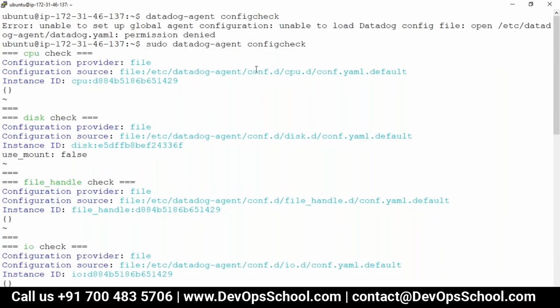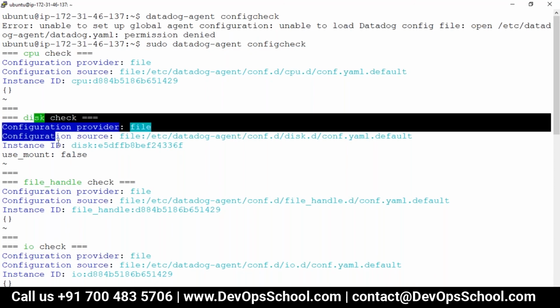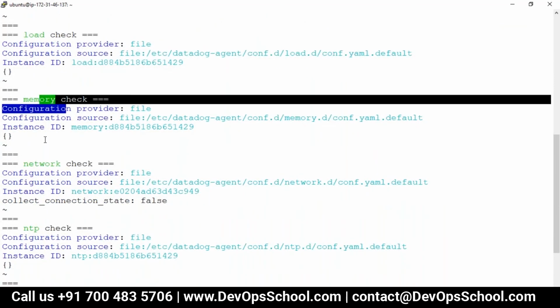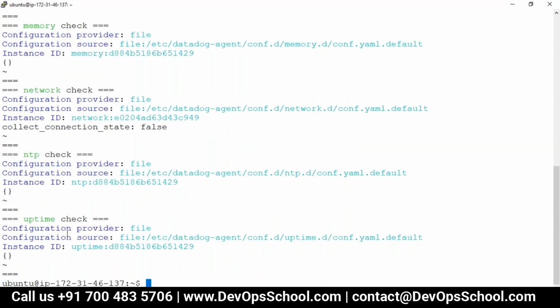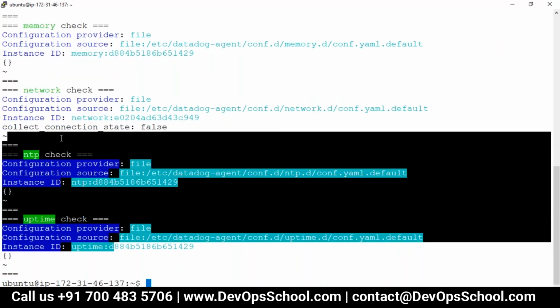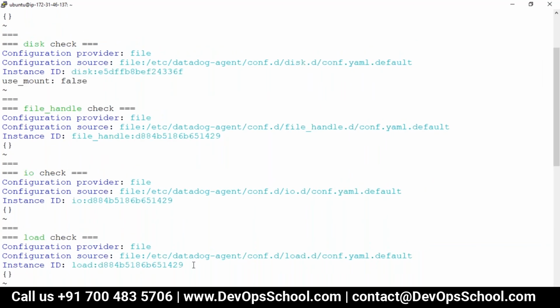CPU check is enabled. Where it's enabled, you see that here, cpu.d. This is enabled. And disk check, file handle check, IO check, memory check, network check, NTP check, uptime check. So these checks are enabled by default. You can customize in those files again.